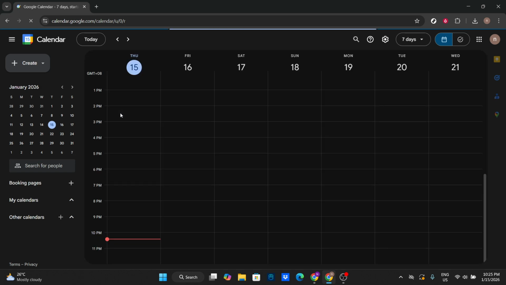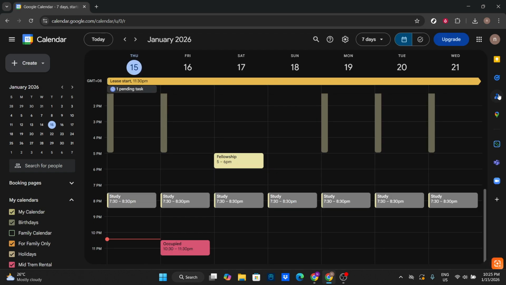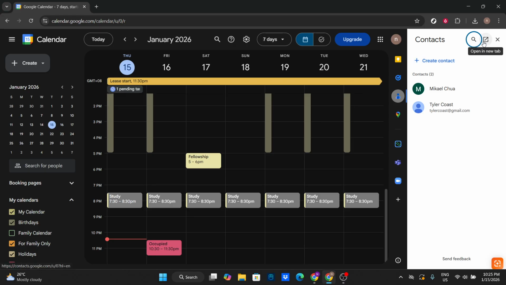Look to the right-hand side of the calendar screen. You'll see a vertical panel with icons. Click the Contacts icon to open the Google Contacts panel. If you don't see the panel, look for a small arrow to expand it. Depending on your setup, contacts may open in a side panel or in a new tab. Either way, the steps are the same.